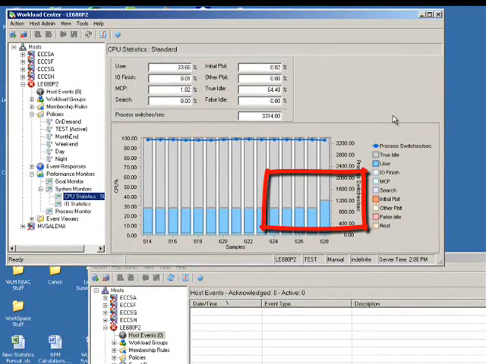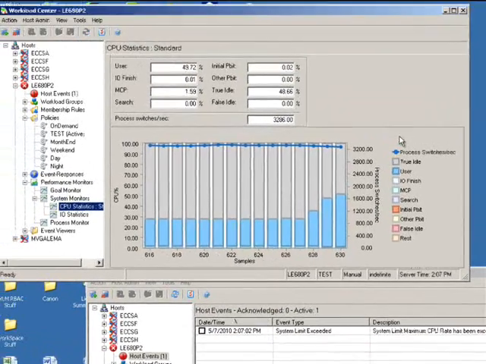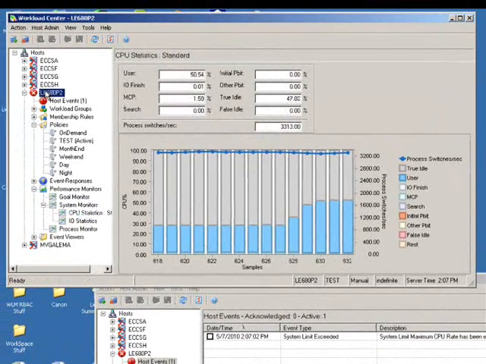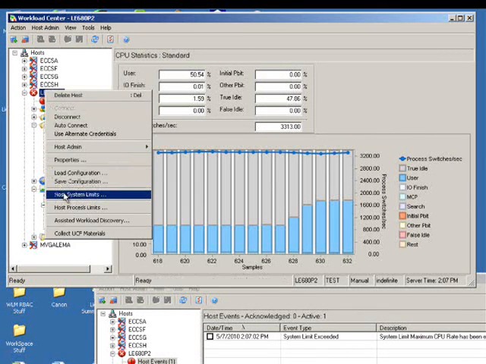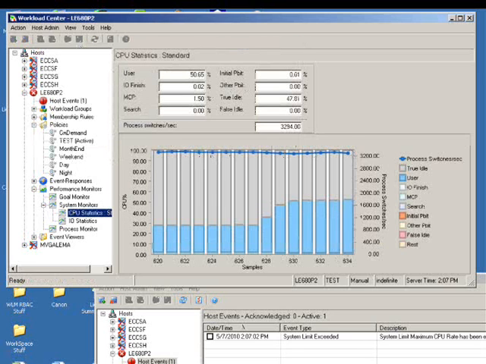Once the CPU rate limit and threshold time have been exceeded, a host event is thrown. The host event indicates that the current CPU limit has been exceeded. I now raise the CPU rate limit via the Host System Limits dialog to 80%. Since we are no longer exceeding the limit, the host event automatically clears once the threshold time is exceeded.